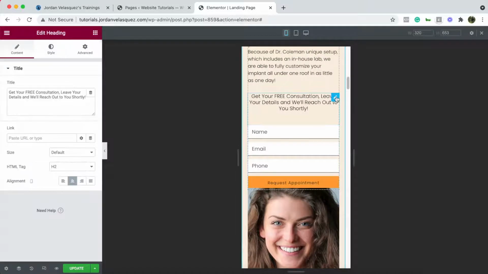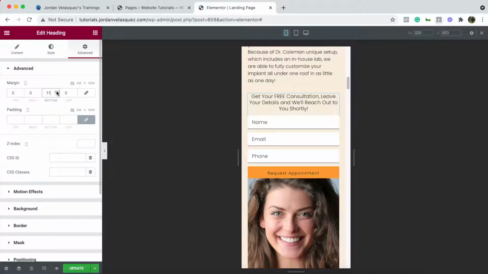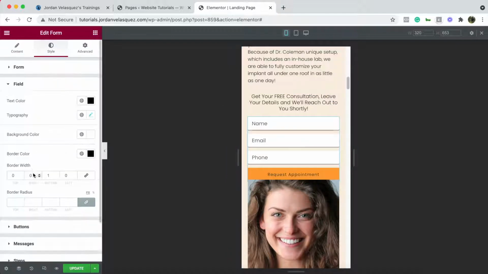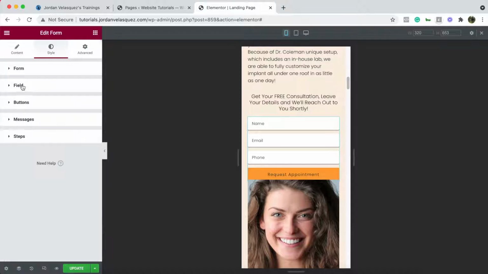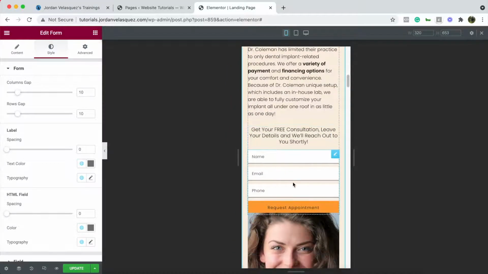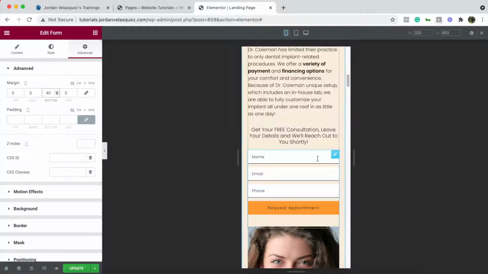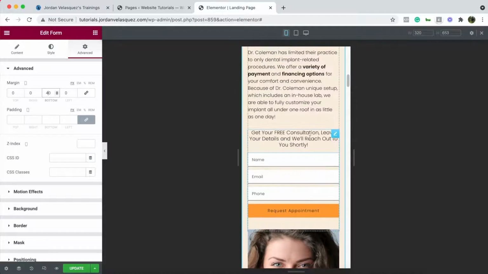So we want to fix this. Click here, advanced, margins. We want to fix this to like 15. Here, we want to change the field. We want to make the field a little bit smaller. Form. Let's see. I think it looks good. We're just going to make some space, advanced, and unlink this. Let's make it 40, and there we have it. Okay, we just fixed this. Now the form looks good.